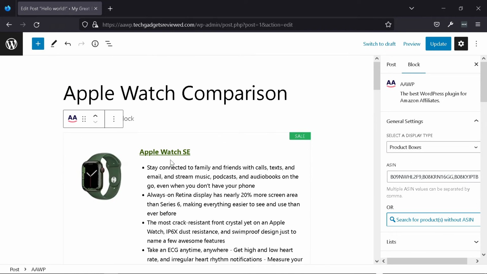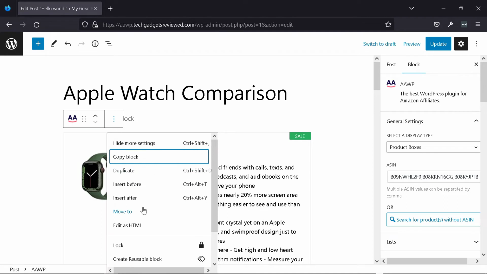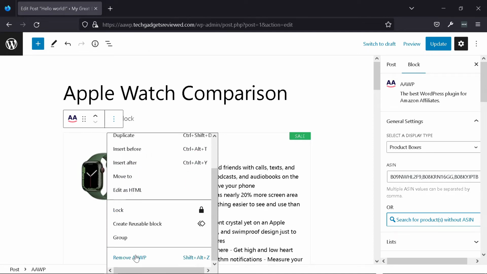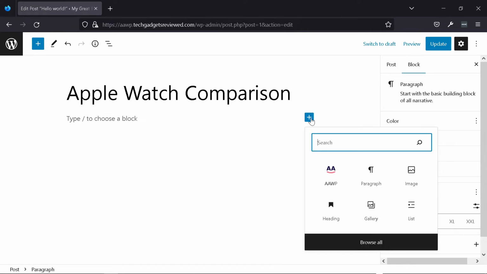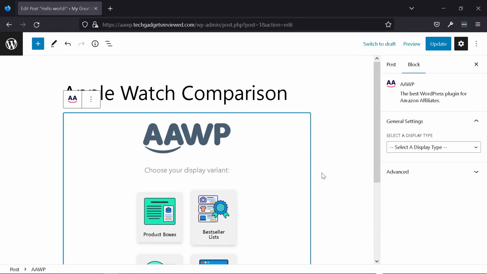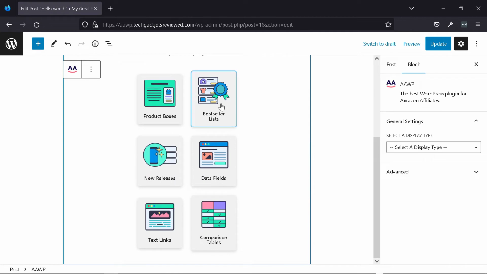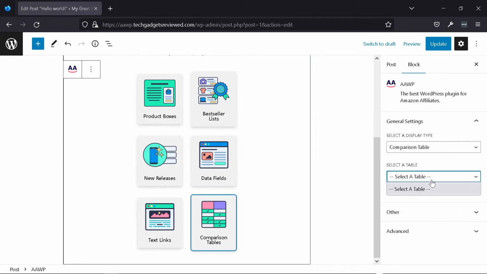Now, let me get rid of this for a second. There's another little block that you should take advantage of as well. So we're going to go in here. You can do things like your bestseller lists and new releases and stuff like that. Comparison tables. These are really powerful, and you see them all the time out there. What happens is that you need to select the table. I'm going to show you how we actually go about doing this, so I'm going to exit out of here.